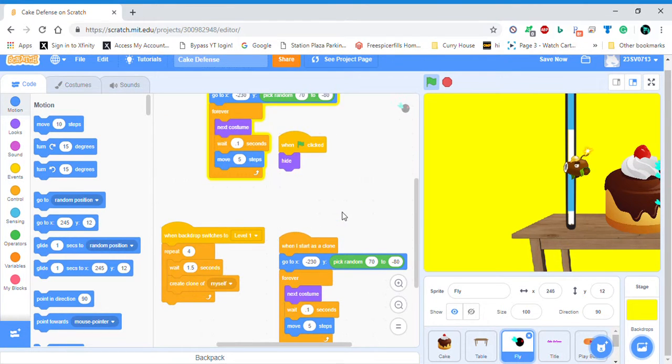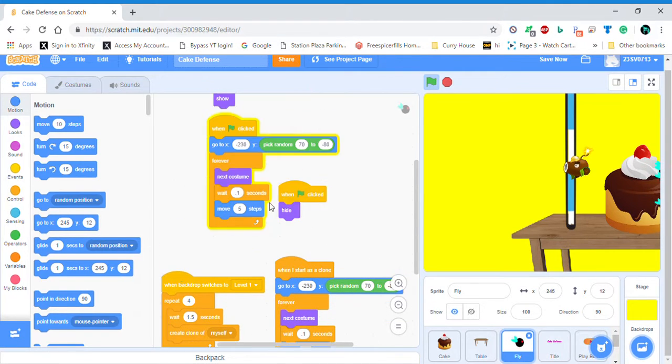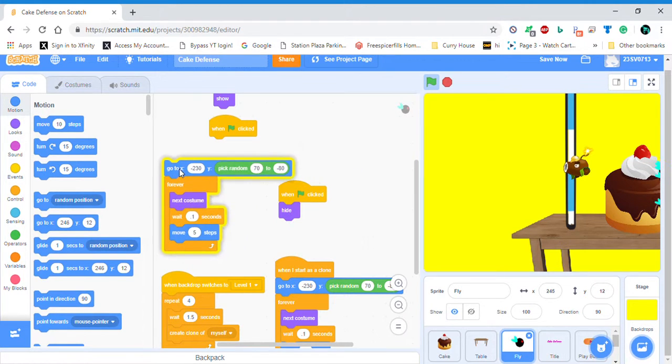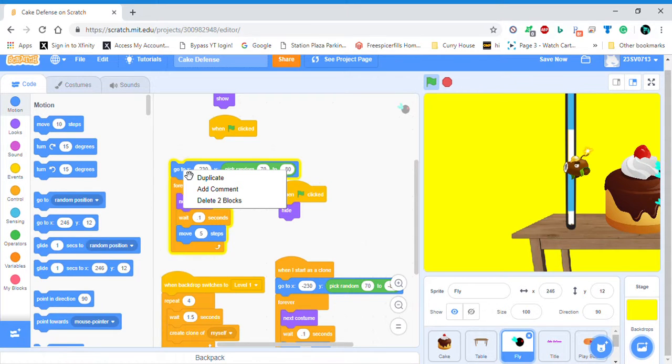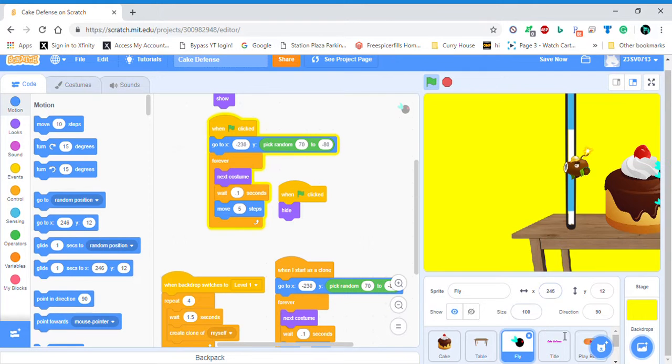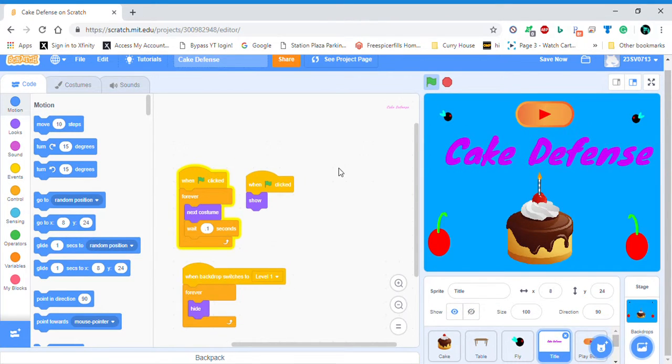And then practically the same thing, except when I start as a clone. So just grab this, duplicate it, which is just right click and click duplicate. I'm not gonna, because then I have to put it in the trash can. And this one is your choice. Okay? You don't have to do this.